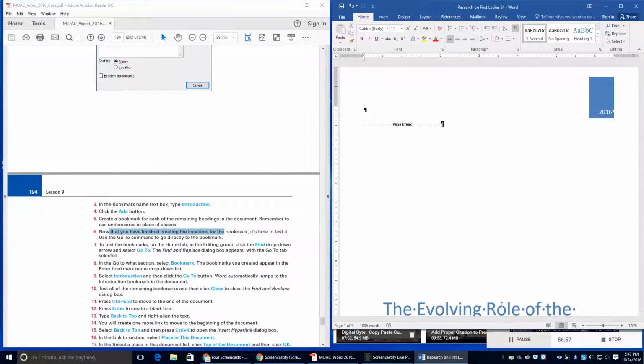Go ahead and save your document. And then make sure you turn all of your work into Schoology and go on to the knowledge assessment, which is located in Schoology.